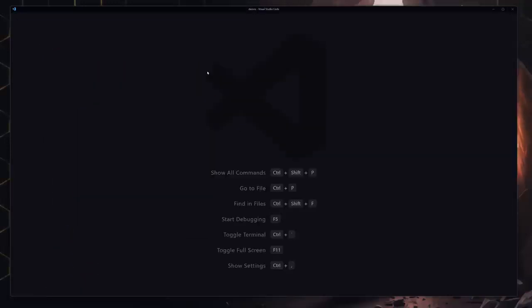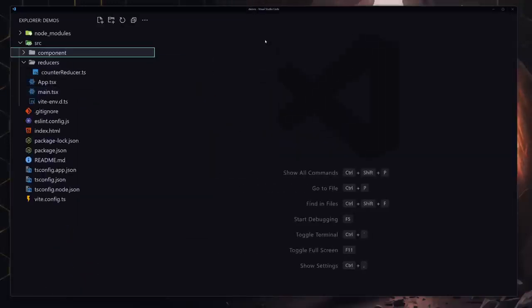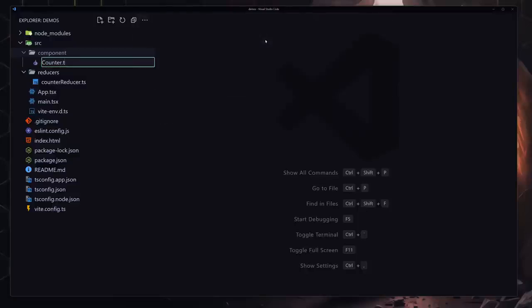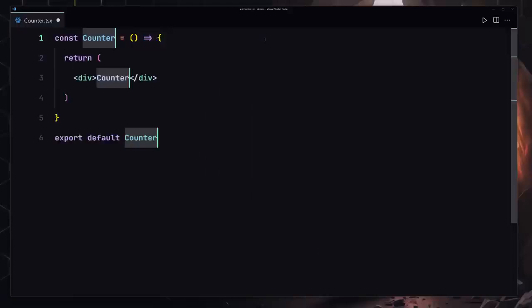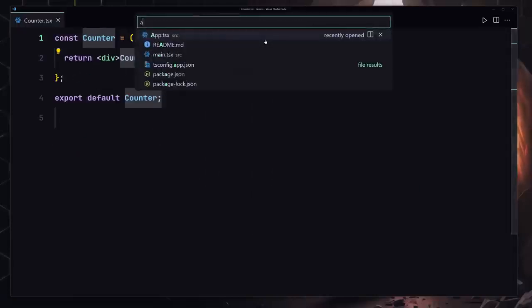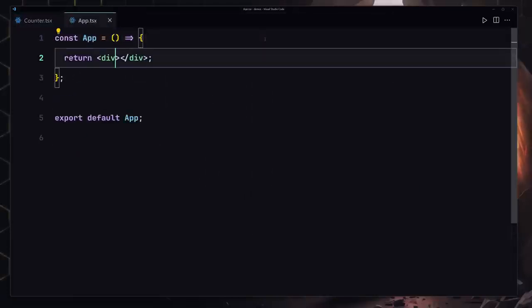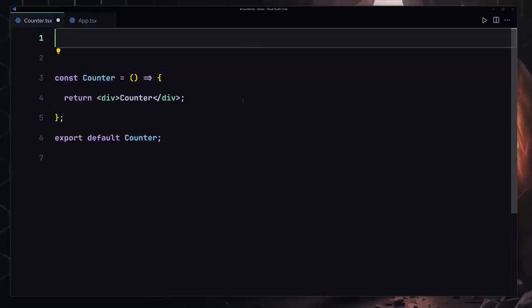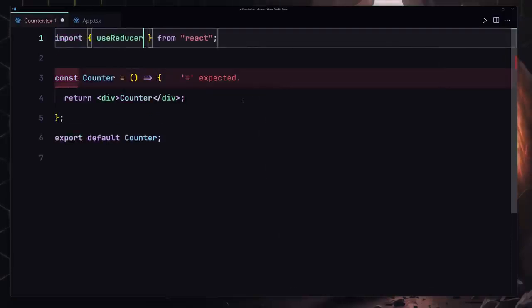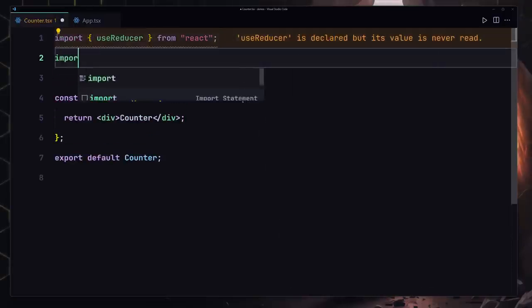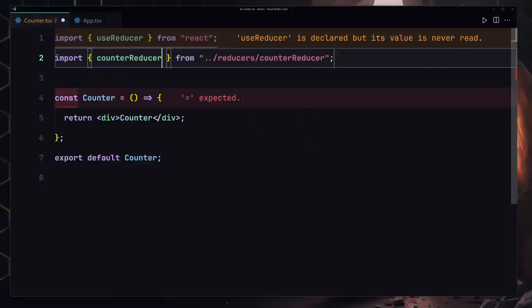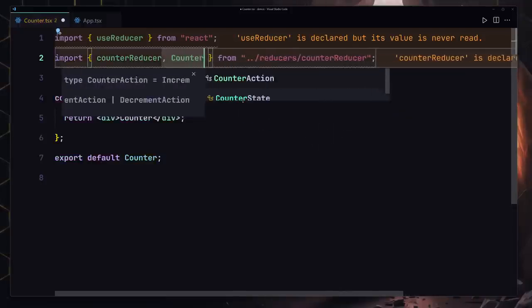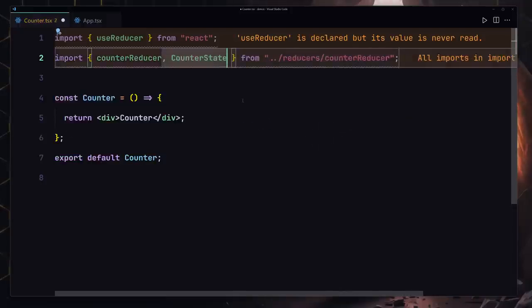Now let me go ahead and create my counter.jsx or tsx component. I'll use counter.tsx inside there. I'm going to use my RAFCE, save my file, go to my app and register that component right here inside my app. The first thing I want to do is grab my useReducer, so I'll import useReducer from React. You would also need to grab our counterReducer and also the CounterState, from our counterReducer file.